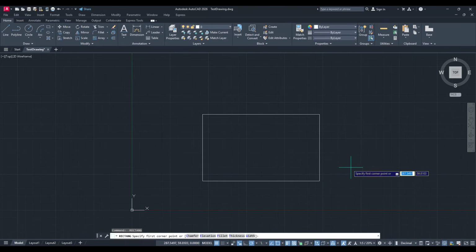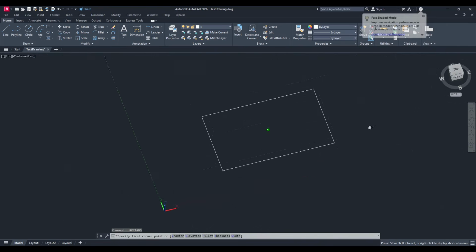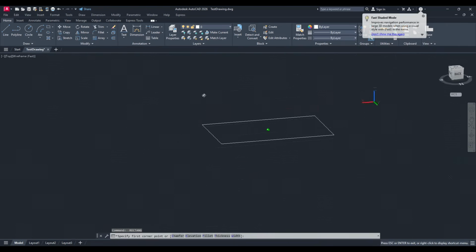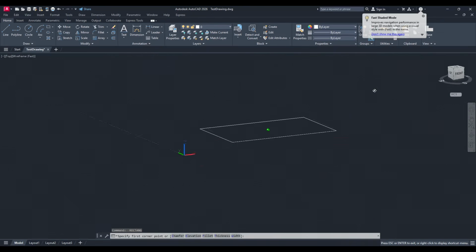So go ahead and give it a try. Set your preferences, test them out, and find what works best for you. Here's to smoother, more efficient drawing experiences in AutoCAD.